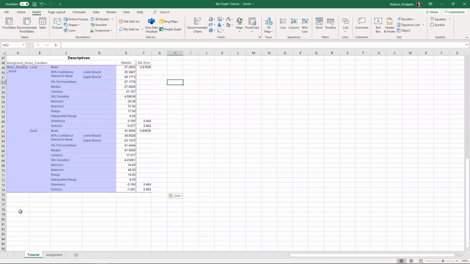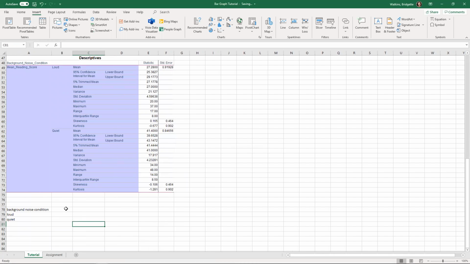Okay, so to recreate the table, I'm going to simply write condition here, and then our two conditions are the loud group and the quiet group. Maybe I'll go back up and say background noise condition, just to further specify, and I'll make that cell a little bit bigger. And then we need our means. And so if we look at the means for the loud group up here, loud mean, I'm just going to copy and paste the value into the cell here to make it a little better. And then the means for the quiet group would be right here, copy and paste.